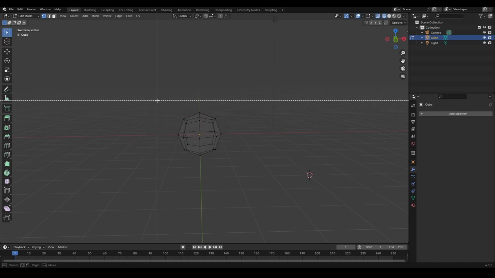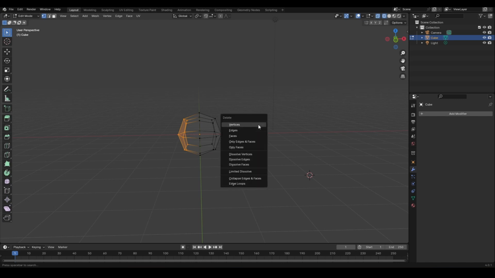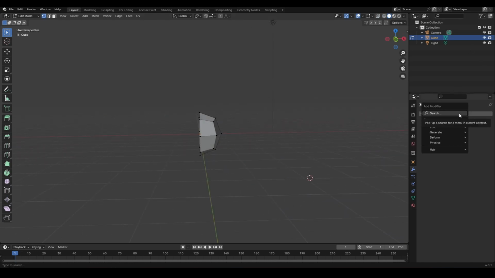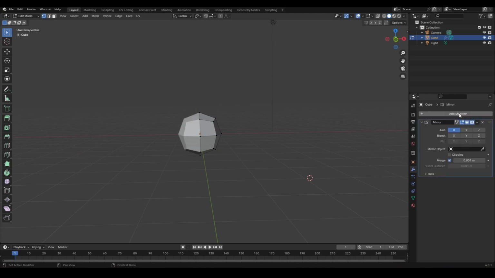Unselect everything, B for box select, grab this left side, X, and delete the vertices. If we look, we now have half of our model. Let's go back into our modifiers, add a mirror, so we have to do half the work. Hit clipping so that the actual model will stay together if we work in the middle. And from here, we are ready to go.